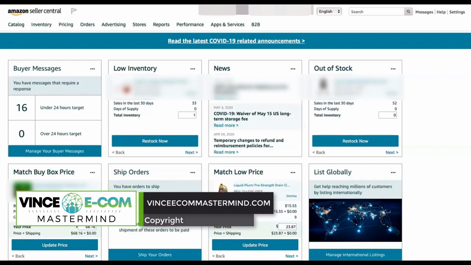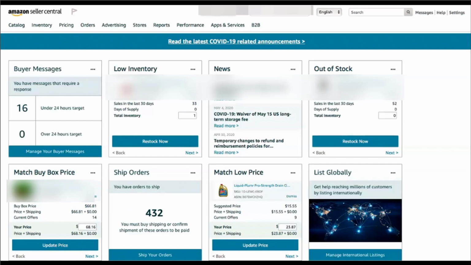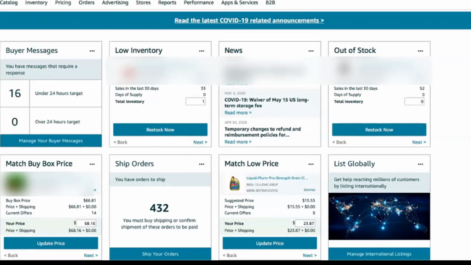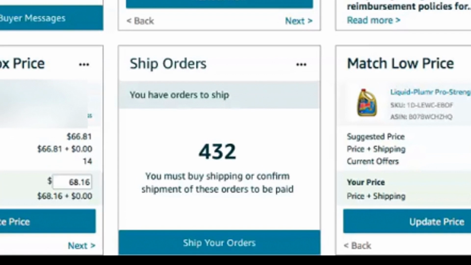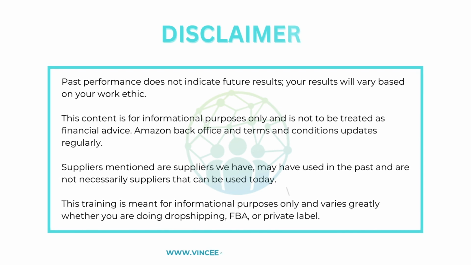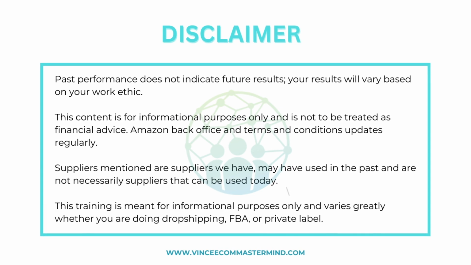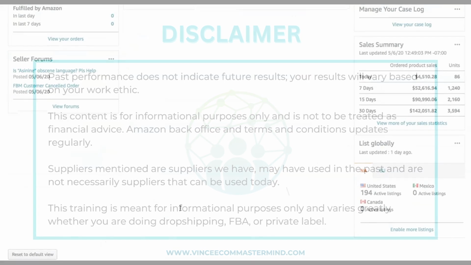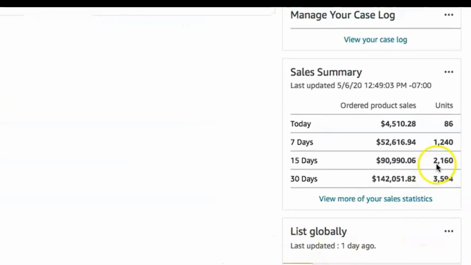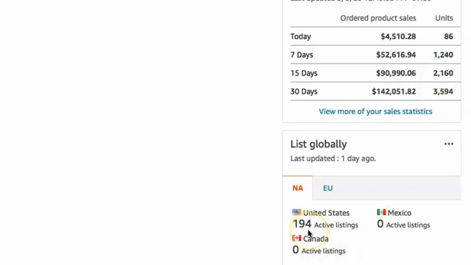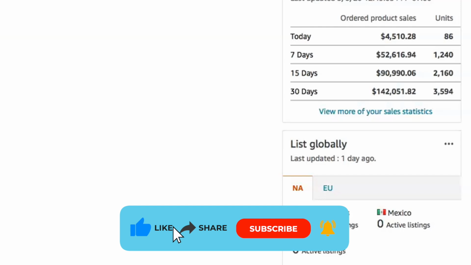As you can see, I logged into another one of the accounts that we're running here. We have 432 orders that need to be shipped out. This account is actually an older account, much older than the previous account. For the past 30 days, we've done $142,000 in sales. We also have a lot more products active, 194 listings actively available for sale. The other store had only 34.